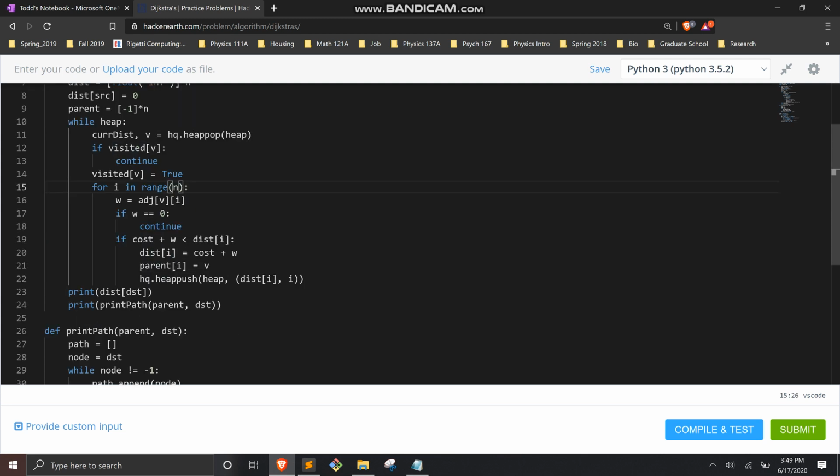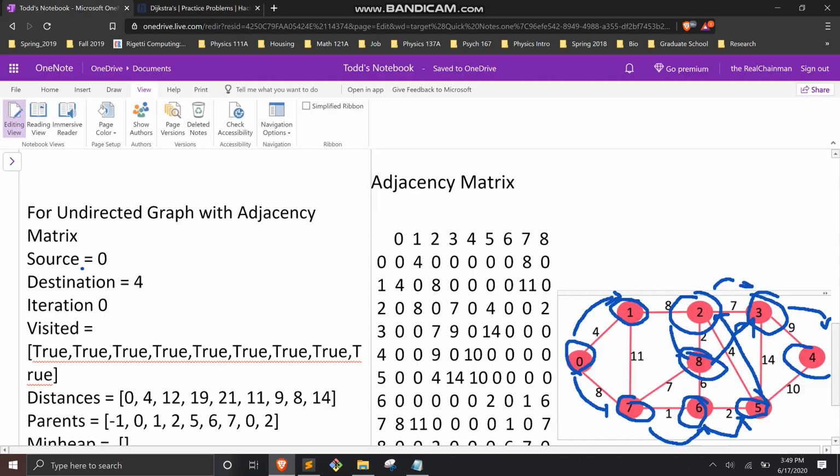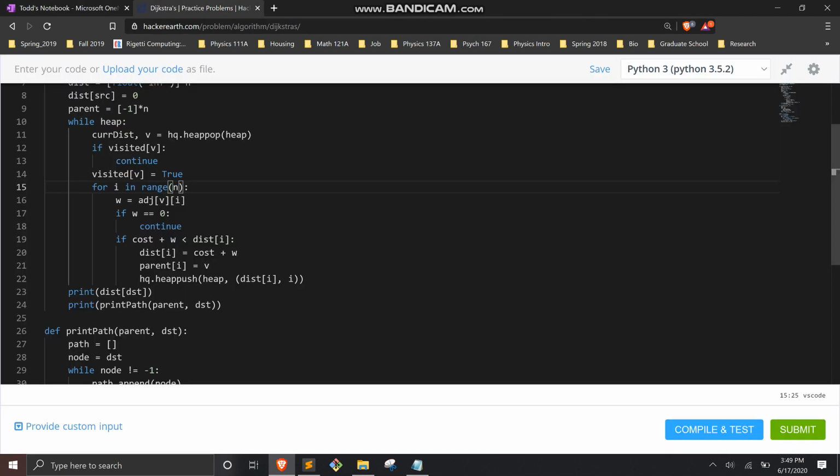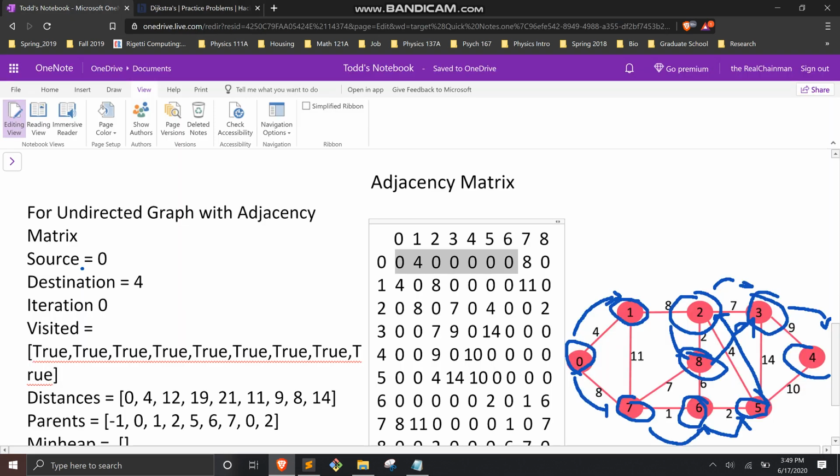Okay, so here we start iterating through. Basically, when you look at the matrix, you're iterating through this entire row. So I see the 4, I see the 8, so that means it shares an edge with 1 and 7, and I need to add those distances. So we get basically the edge weight, the vertex that we're currently at, and the i, because we're searching through the i here.